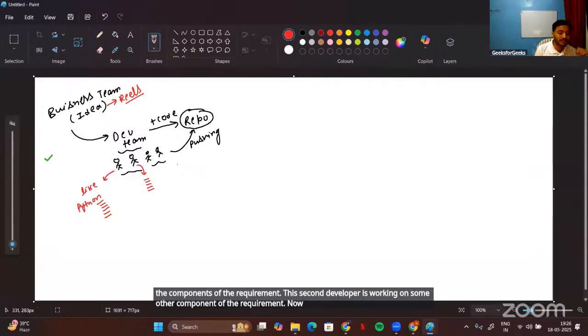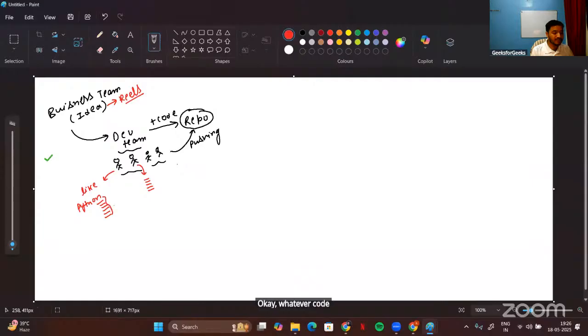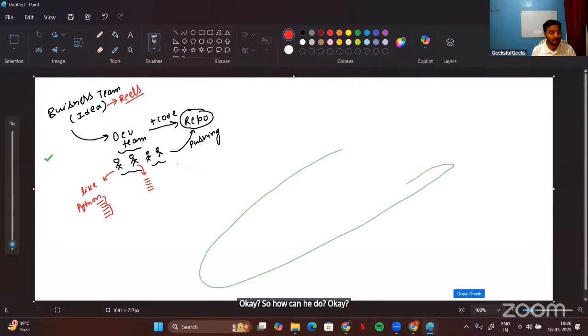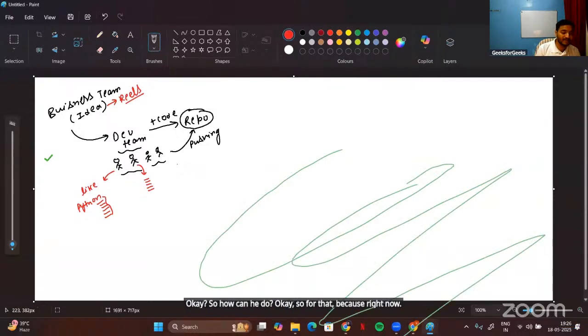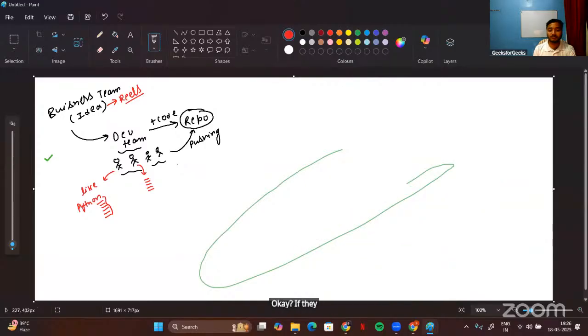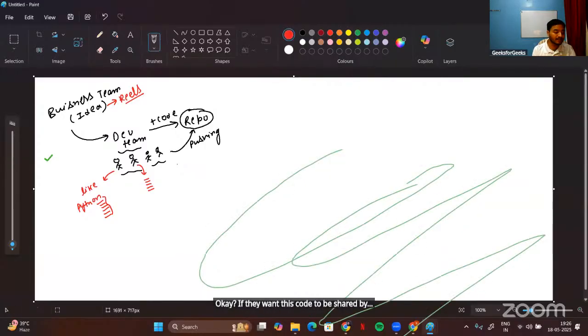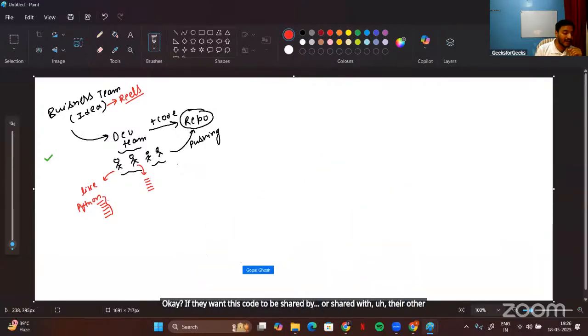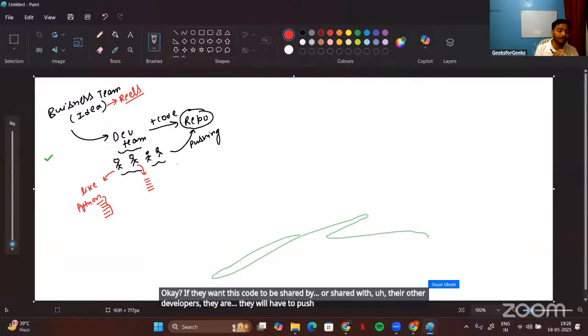Now if they have to share their code with each other, whatever code he has written, he wants to share it with his friend, his colleague. So how can he do that? Right now they have their code in their local system. If they want this code to be shared with other developers, they will have to push this code, or put this code in a centralized location.